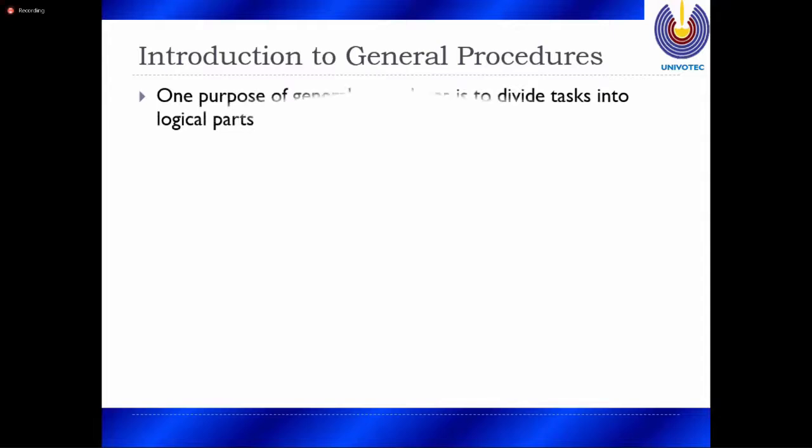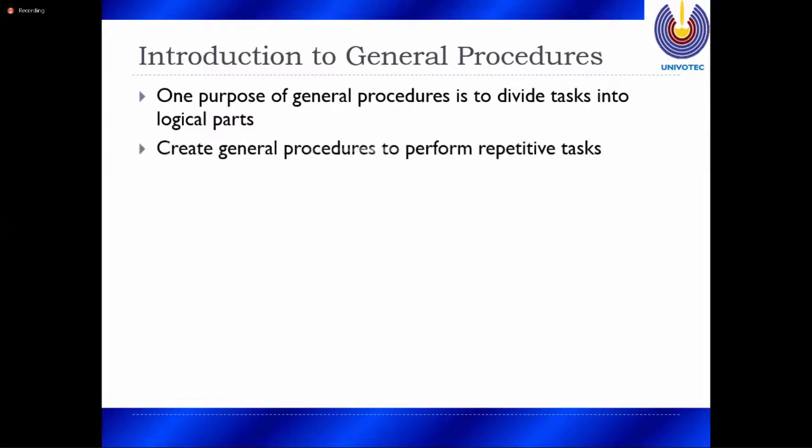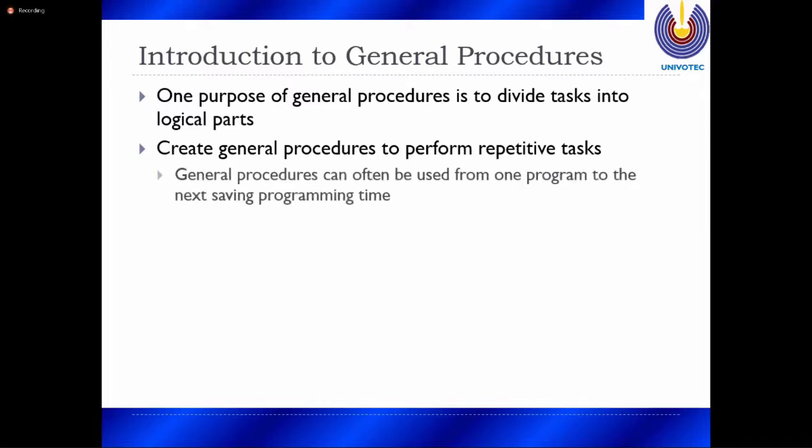Introduction to the general procedure. One purpose of a general procedure is to divide tasks into logical parts. So create the general procedure to perform repetitive tasks. Okay, you want to calculate, and again use that task. Again, if you want to execute the repeated task, then you can create a function or procedure and call it. General procedures can often be used from one program to the next, saving programming time.